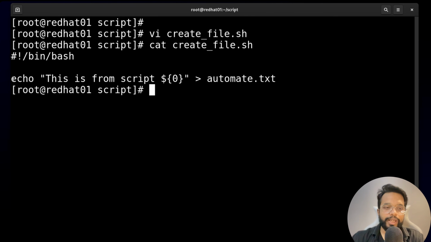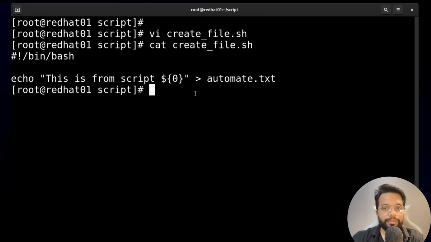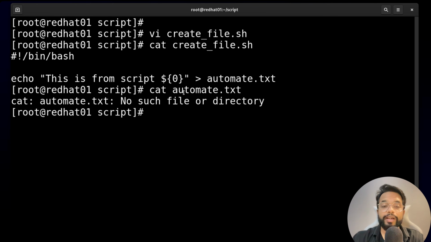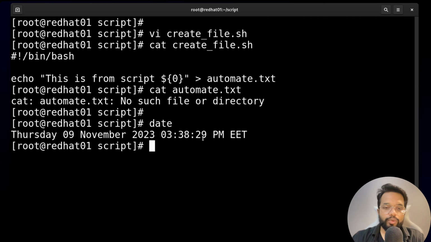Very simple: echo and some string, "This is from script" and $0, which will print the name of the script. That's it, and I am redirecting this into the automate.txt file. I can also show you that the automate.txt file is not present right now. Let me check the current time. So right now it is 3:38. Let me schedule it for 3:40.